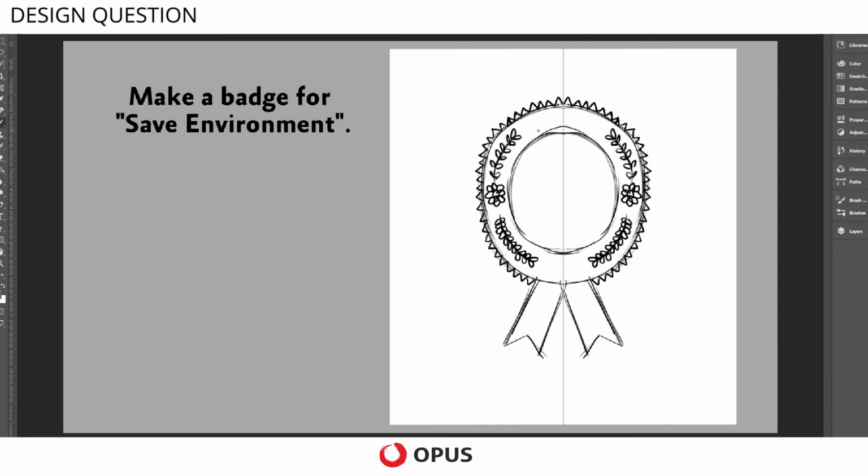Okay, and inside, suppose here the map of the earth can be given to signify its presence inside this badge.